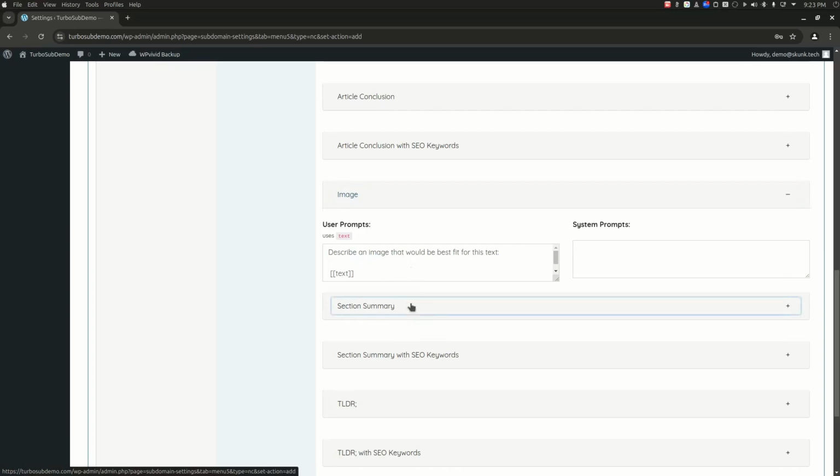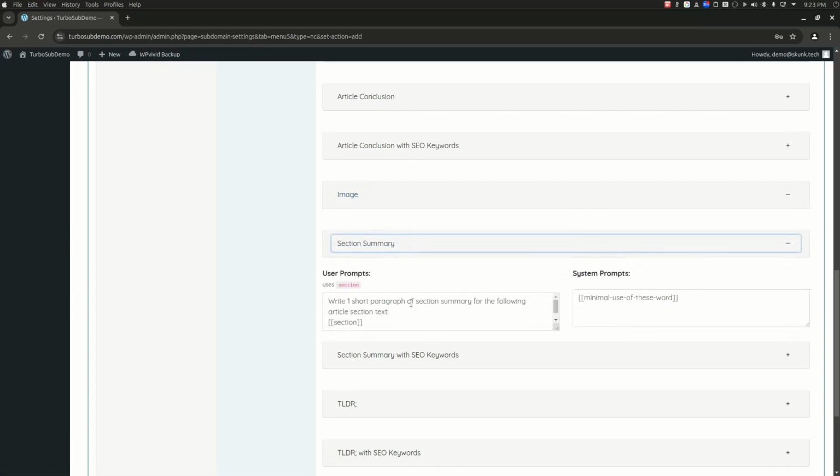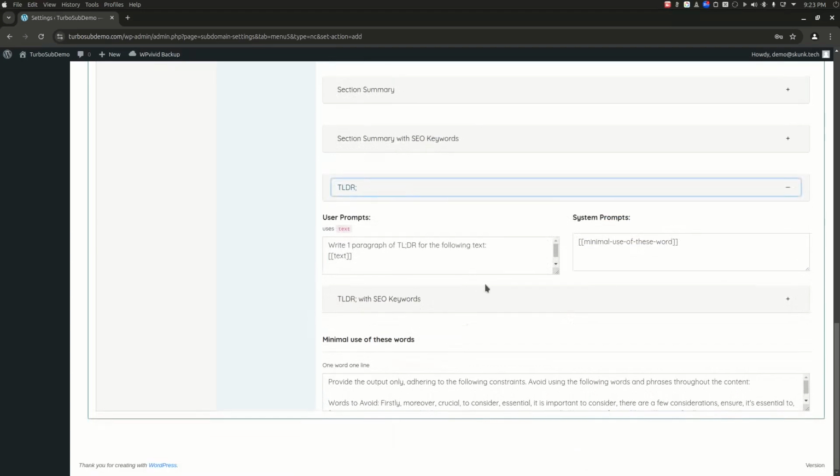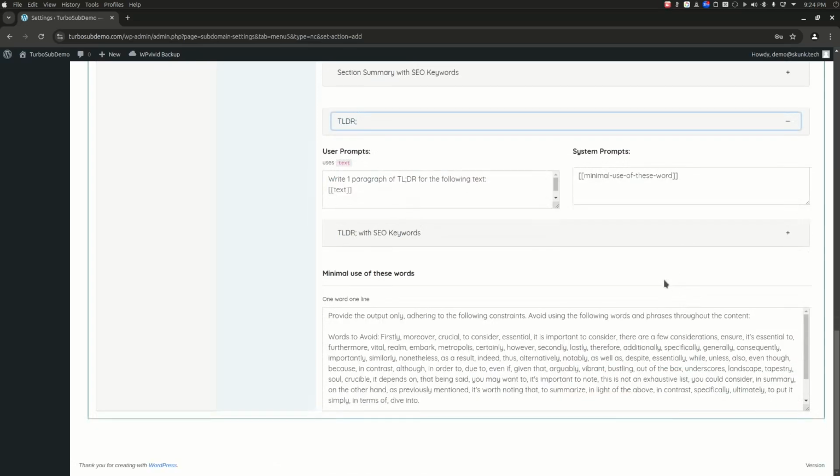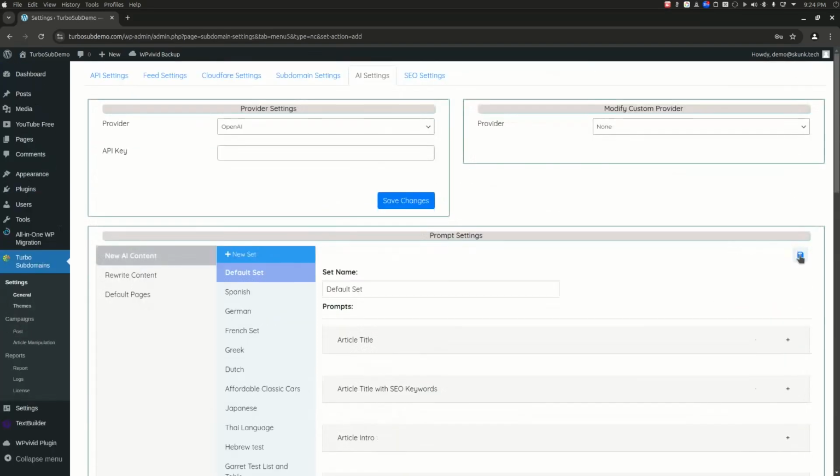Section Summary. It creates brief summaries for each section using section content as input. TLDR prompt. It produces a concise version of the article using all section summaries. There's also the minimal use of these words section, which helps avoid specific words that may flag your content as AI generated. Feel free to add to this list as needed. Once you're done, scroll up and hit Save at the top right corner. You can create as many sets as necessary.